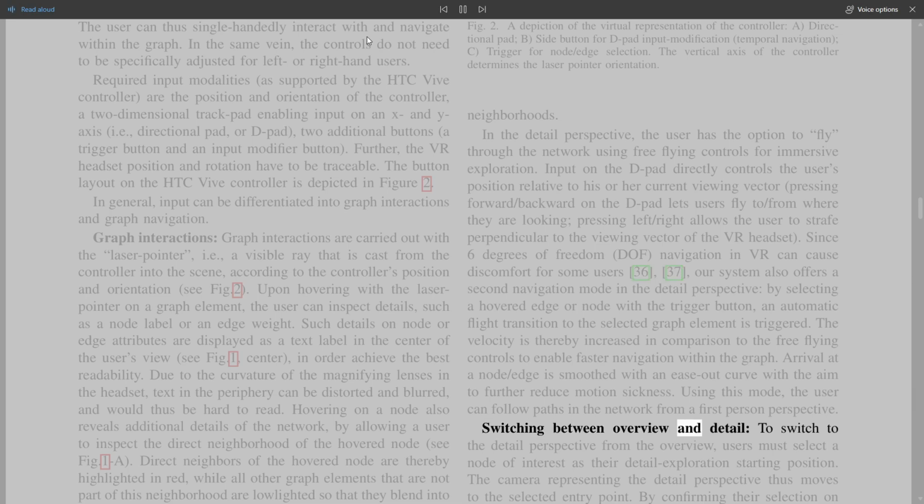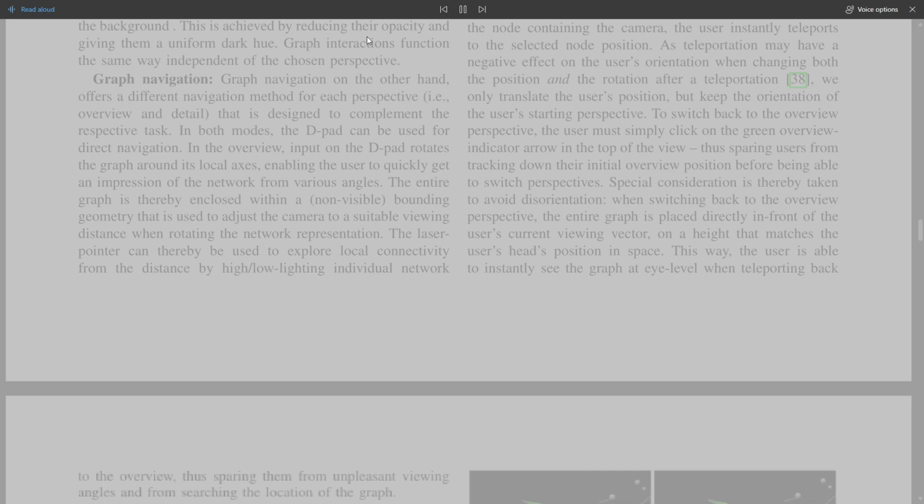Switching between overview and detail. To switch to the detail perspective from the overview, users must select a node of interest as their detail exploration starting position. The camera representing the detail perspective thus moves to the selected entry point. By confirming their selection on the node containing the camera, the user instantly teleports to the selected node position. As teleportation may have a negative effect on the user's orientation when changing both the position and the rotation, we only translate the user's position, but keep the orientation of the user's starting perspective.